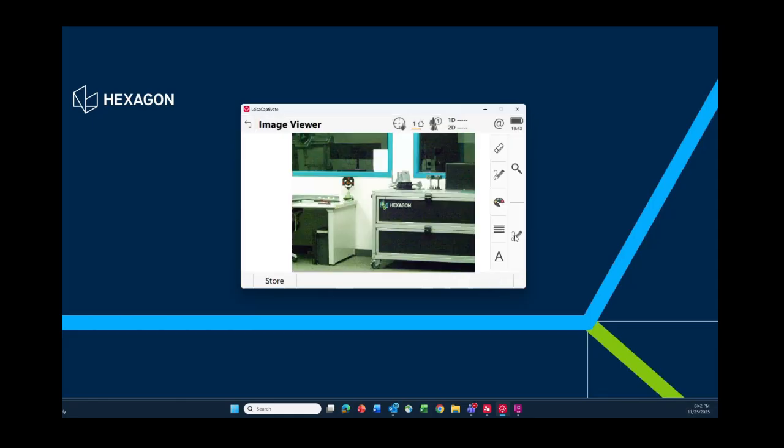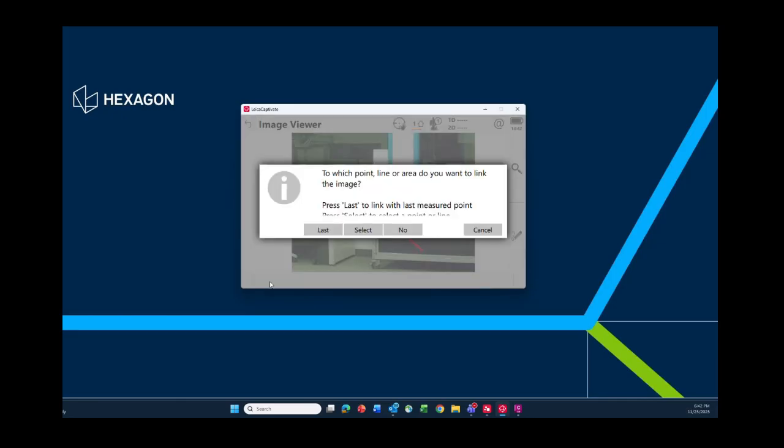So with my picture, again, before storing the picture, I can decide if I want to write on it. I can pick a color, I can pick a thickness, and then I can highlight something. I can write on it. I can put some text on it. And when I'm done, I can store the picture.